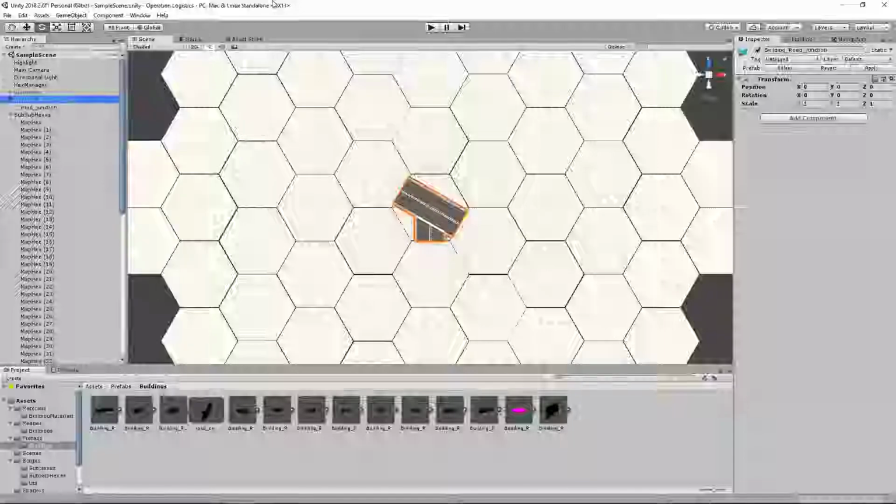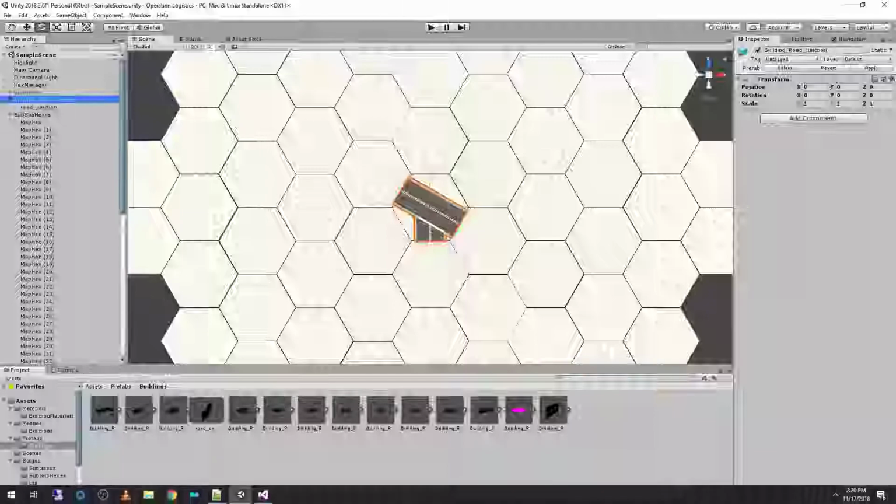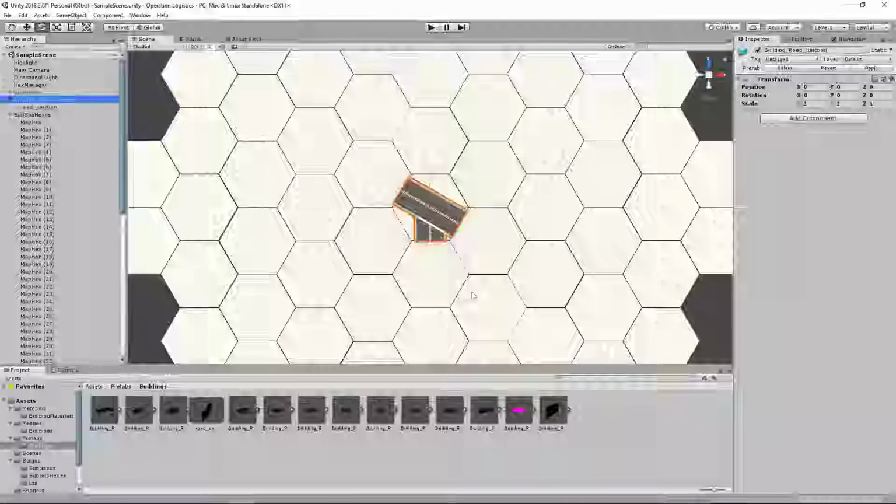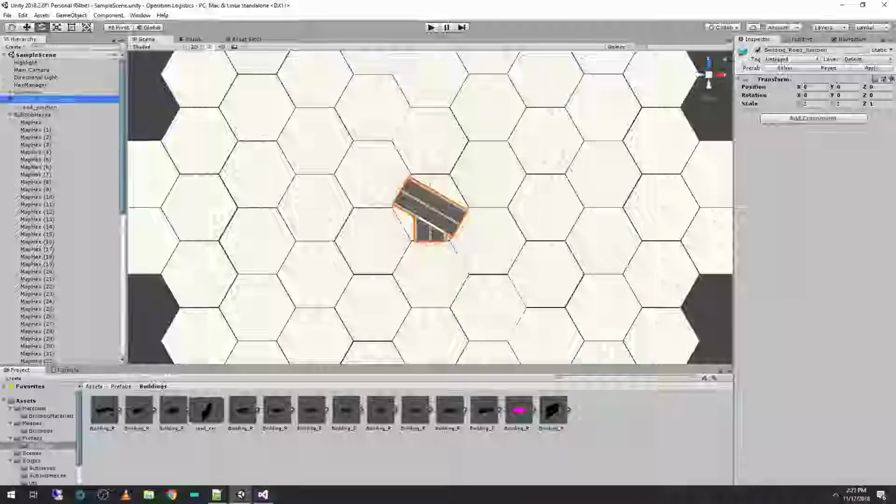Hello everybody and welcome back to Operation Logistics, where I thought about this problem for like 5 seconds and then realized I was overthinking it. So what we can do is rotate this just as if it is a straight line for right now. And then we'll deal with the junction direction in just a moment.